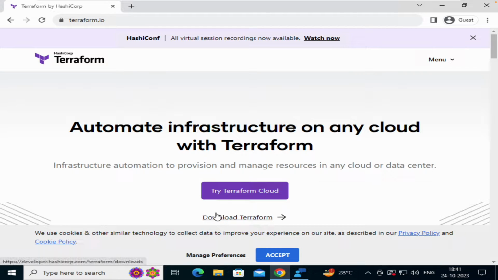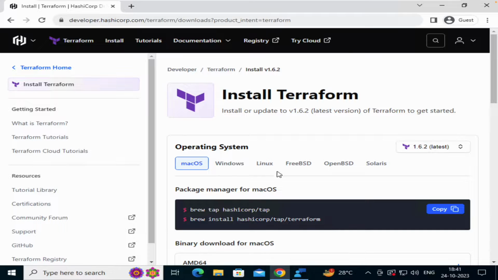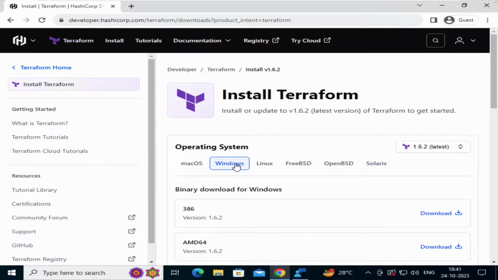Over there, you have an option available, Download Terraform, and you have to choose the operating system. As we are installing it on Windows, we have to choose Windows. And for Windows, we have two different types of processors available, either AMD or Intel. If you are using AMD, then you have to download the AMD binaries, and if you are using Intel, you have to download the 386 binaries, or we can say x86 binaries.